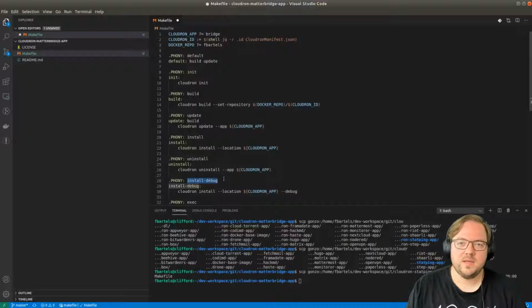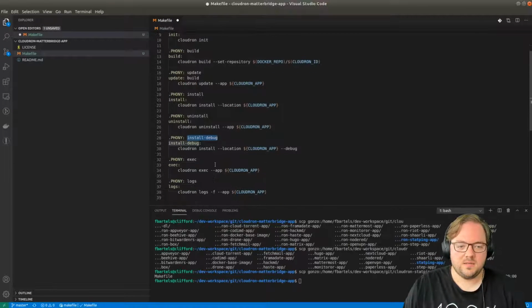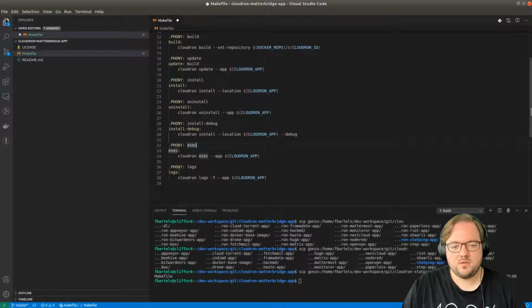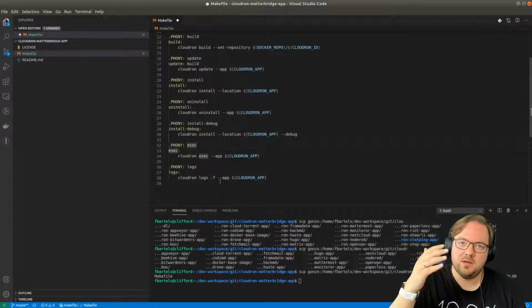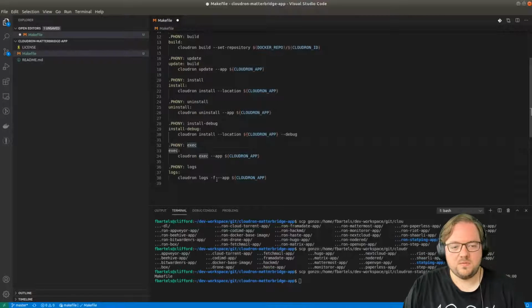And installing an app in debug mode basically means the app is installed, but the start script of that app is not yet executed. So you would then in that case, and that's here the next target, exec into that app and execute the startup script yourself. And the last target here is logs, which basically just opens the log file of said app.